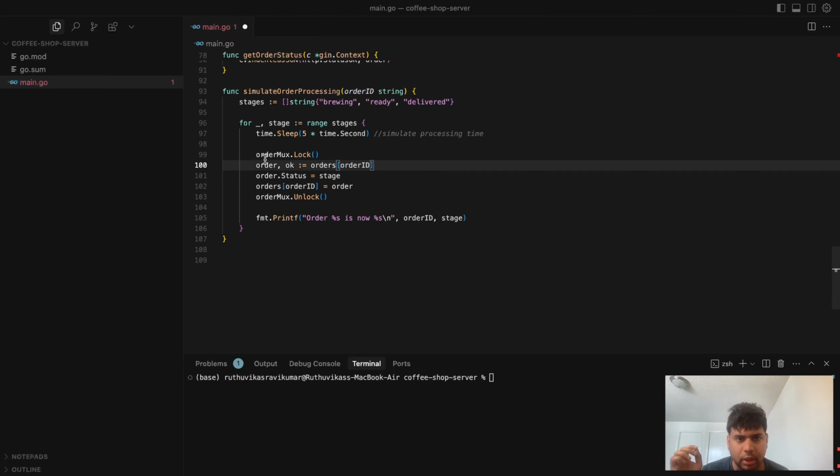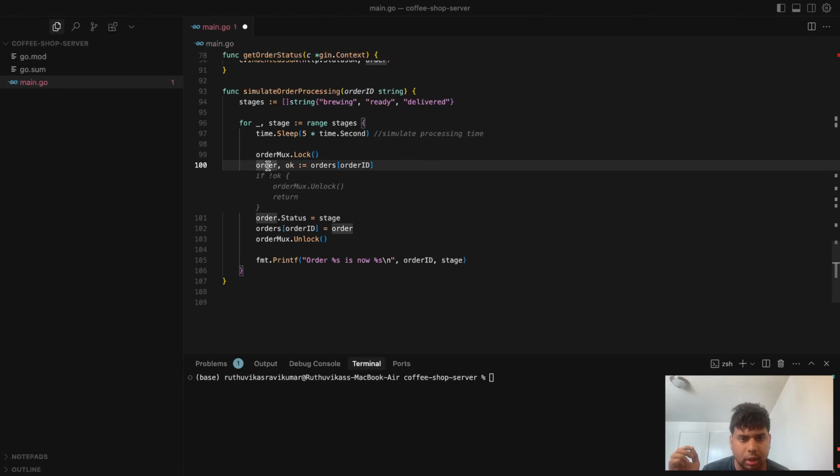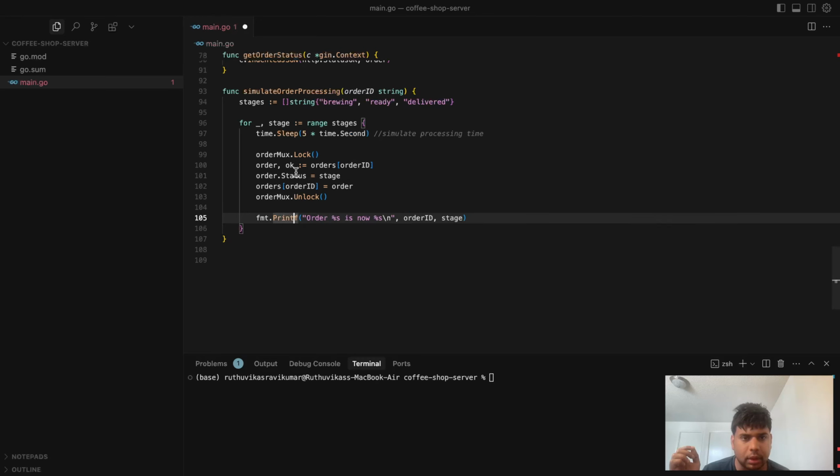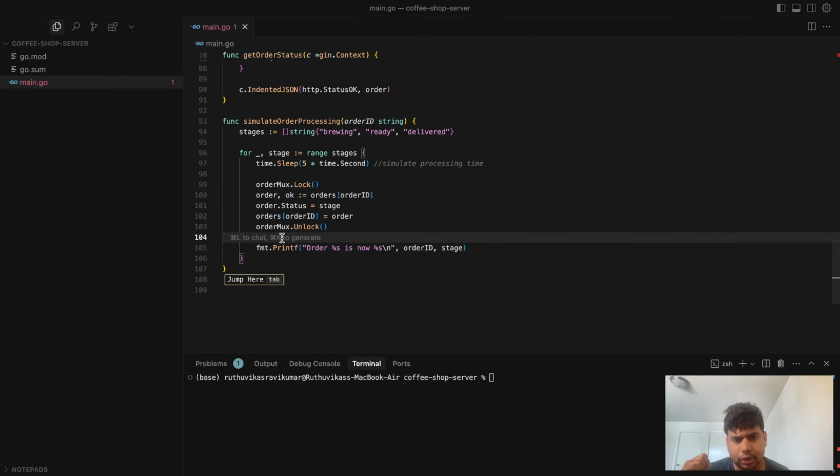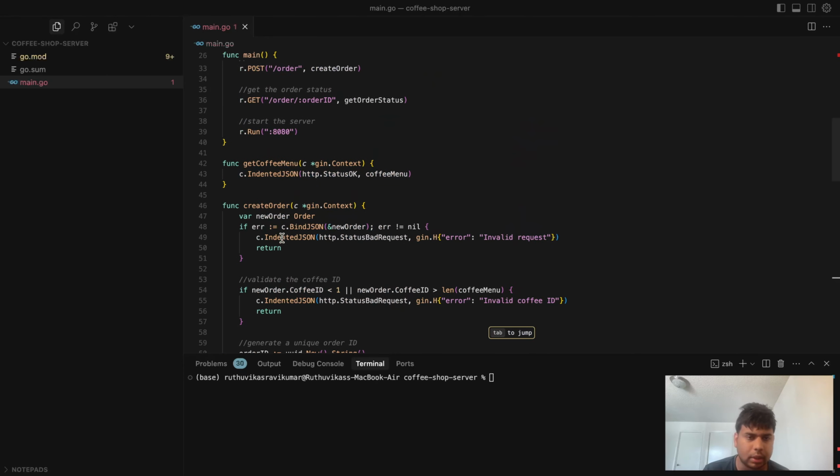So okay, have a mutex lock, retrieve it, and then update the stage status of the stage, and then orders of order id is equal to order. Okay, whatever new stage is there, that order is updated, right? So again add it back into order, unlock. Yeah, okay, and we have one print statement also. I think this should be fine. If there is any error, we can later debug it.